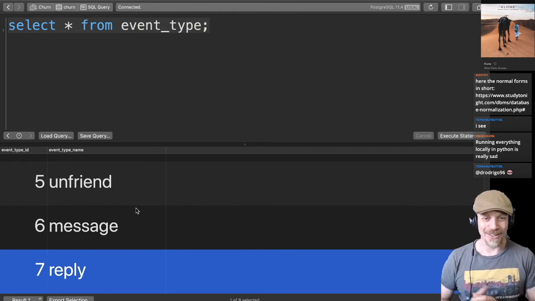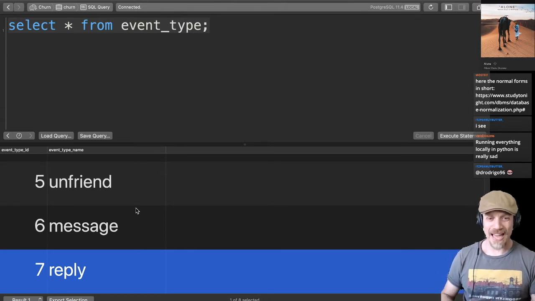Running everything locally in Python is really sad. It is sad. And what do you call the sad guy emote?